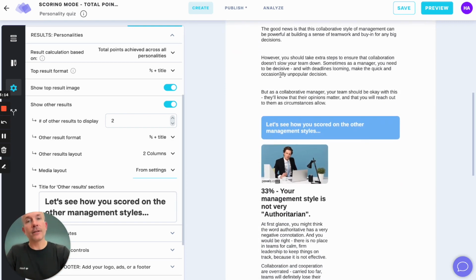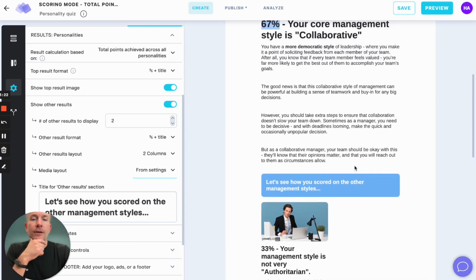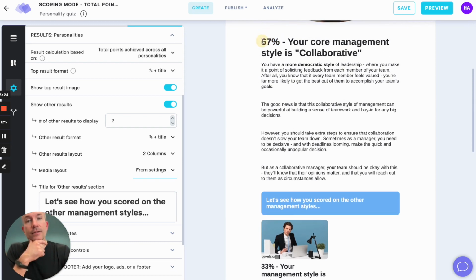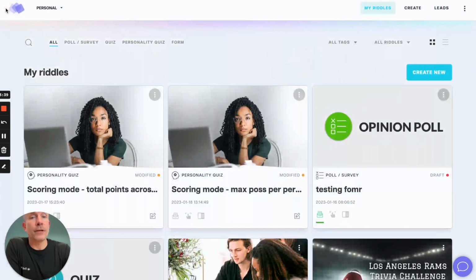And authoritarian got 33%. Now, 2 things you'll notice. Mentoring did not show up because it had 0 points. And the second thing is that 33% and 67% add up to 100. So if you use the total points across all the personalities, the numbers will all add up to 100%. Now, that's our default option. There is another option which gives you a bit more flexibility, which you might find useful.